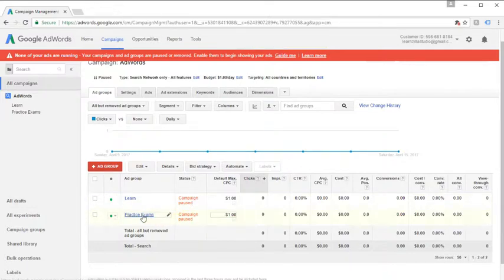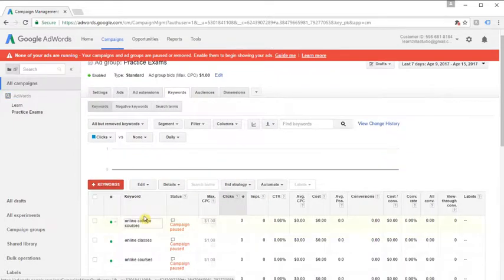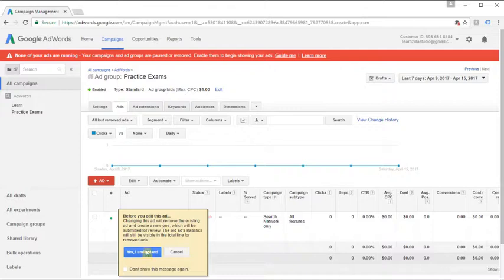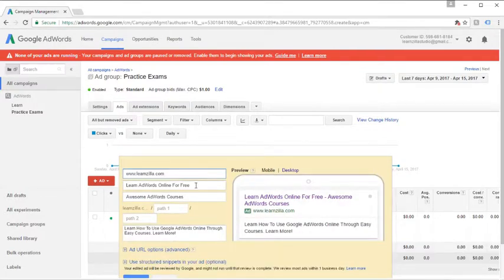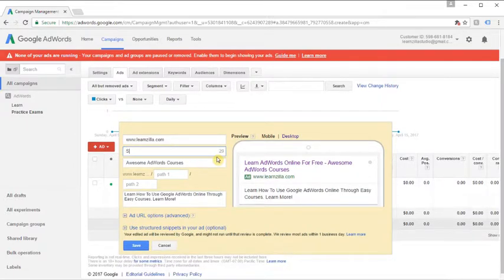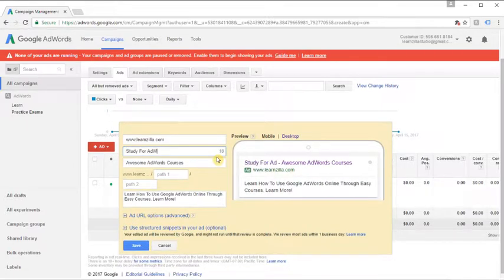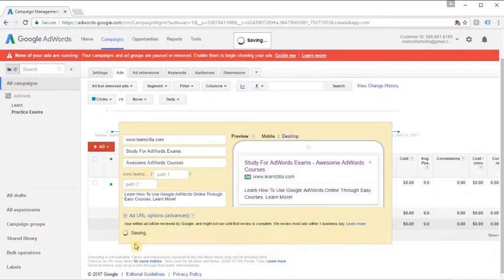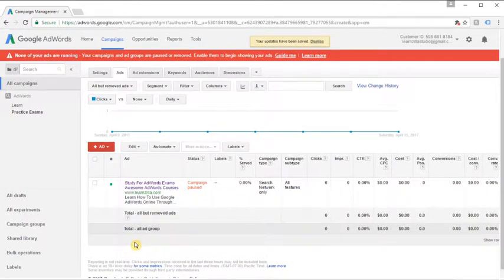Awesome. For this ad group, let's create ads that are better suited for visitors who want to practice for a certification exam. To do this, just go to the Ads tab and change the title of our ads. Click on the little pen that appears when you hover over the ad. Press Edit. And let's go with Study for AdWords Exams. Also, feel free to change all descriptions as needed. I'm going to leave mine as it is for now, as this still seems to be relevant. Let's hit Save.